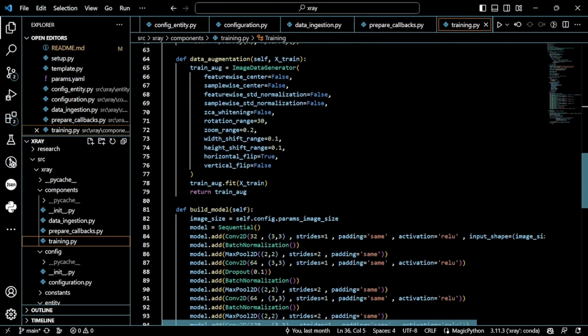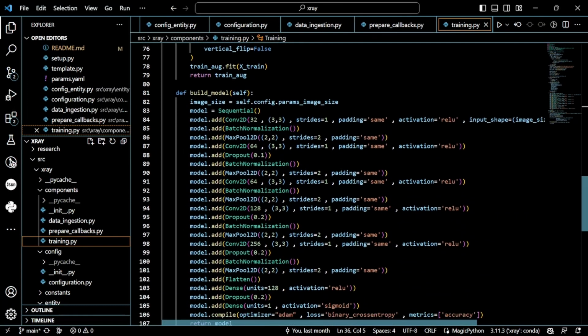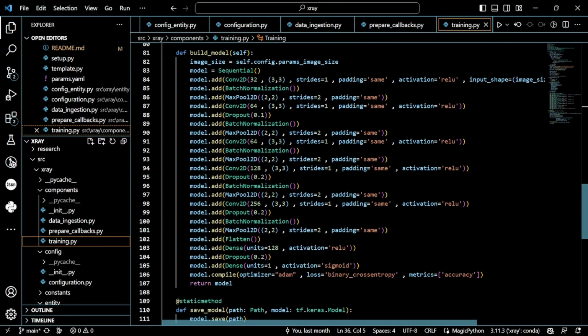The next function is data augmentation, wherein data augmentation is used to generate more data than what we have, so that we have more data to train our model. The next function is our model. In this model, there are 22 layers. 5 are convolutional layers, 5 are batch normalization layers, and the remaining are the dropout layers, the flatten layer, and dense layers. This model has given us a 91% accuracy for our project.